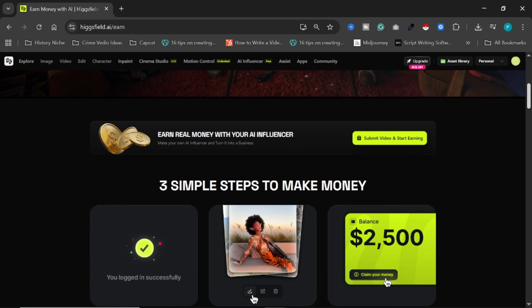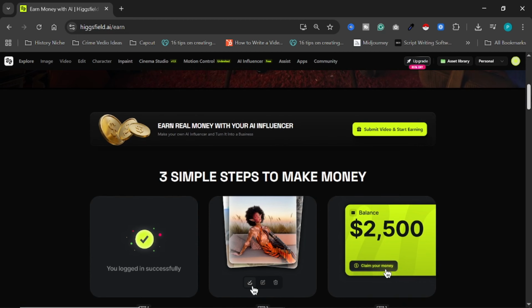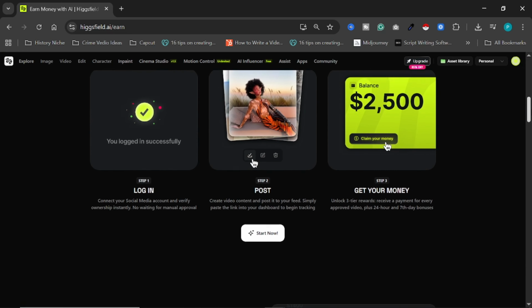Higgsfield.AI just launched something that most people completely missed. An AI influencer studio that's already paying creators real money with no big audience. You just have to create, then earn.